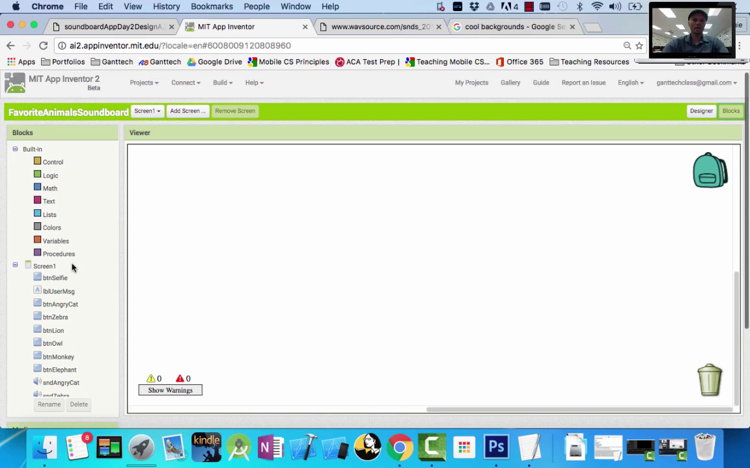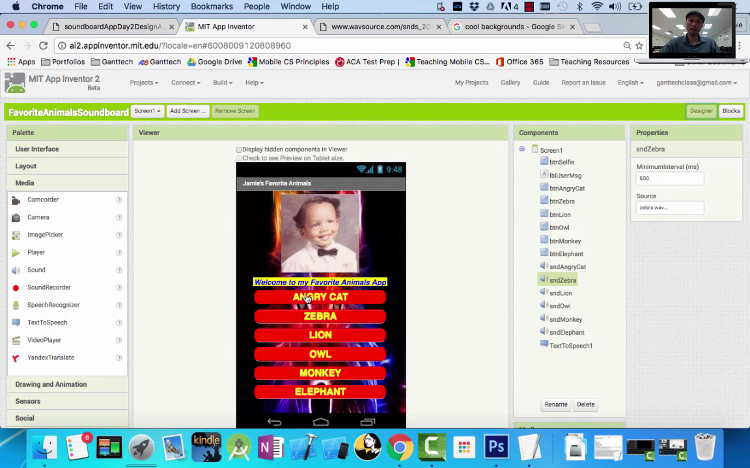So in the previous video, I told you all apps deal with event-driven programming. There are certain events that happen when you're using an app, and when that event happens, you can program a response. In our app, when someone touches the name of an animal, we want to play that animal's corresponding sound. So for example, if someone clicks on angry cat, I want to play the sound effect, angry cat. So we need to code that.